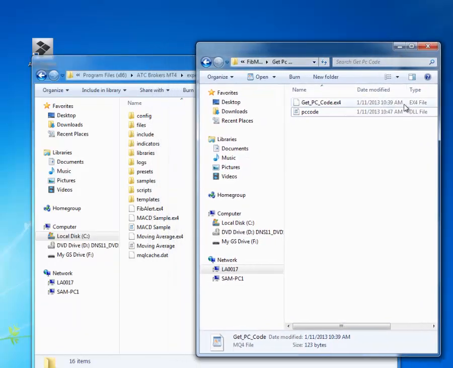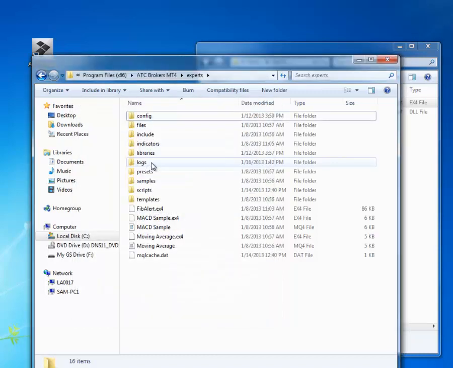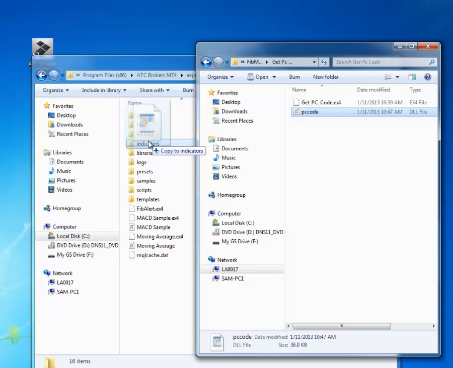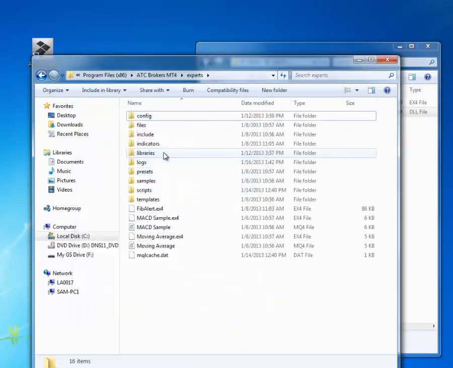The EX4 file is going to go in your scripts folder right there. Okay, I have a copy and replace window come up. You won't have that. I already have a copy of this in the folder, so that's why it's giving me that. But just go ahead and I'll hit replace, but just put it in there. And then your DLL file is going to go in your libraries folder. All right, and I'll hit replace, but you won't have that again.